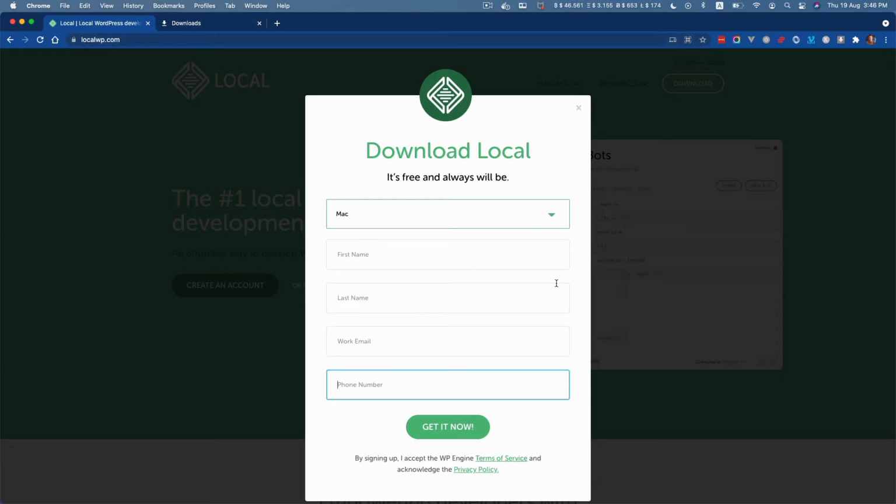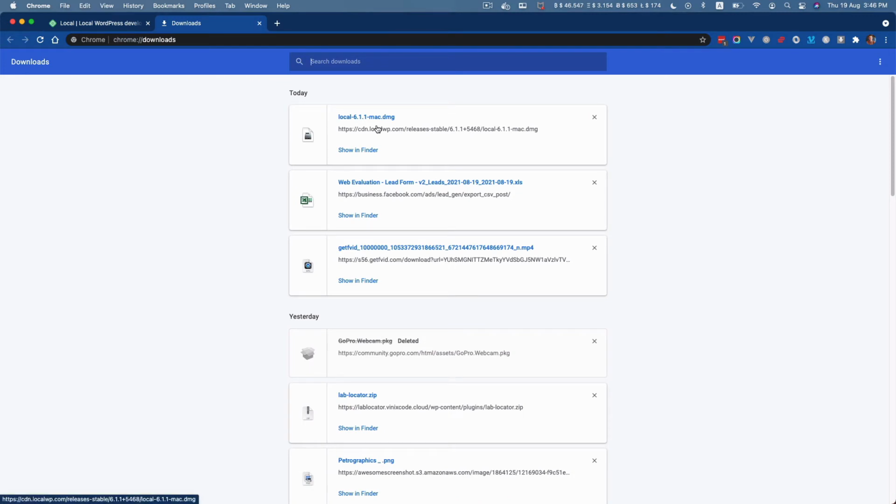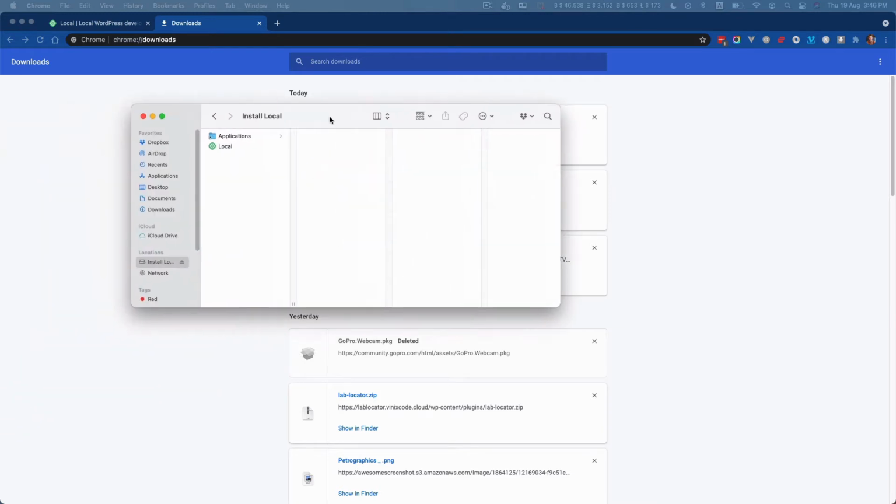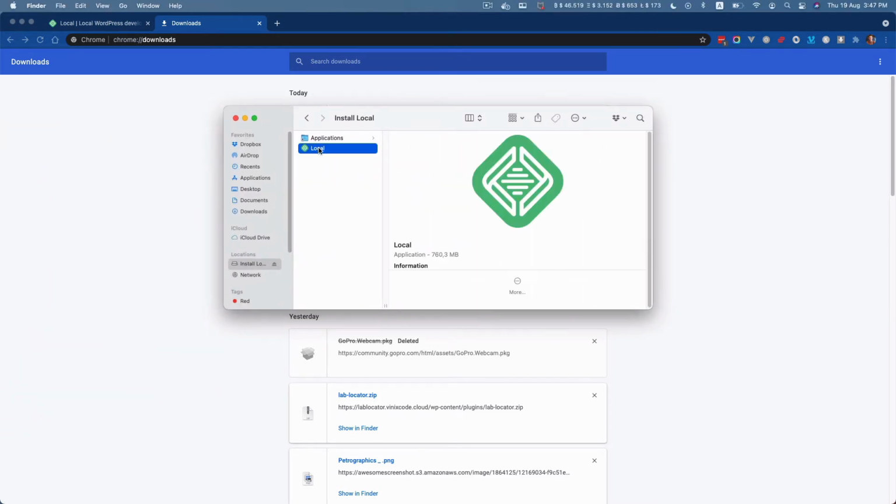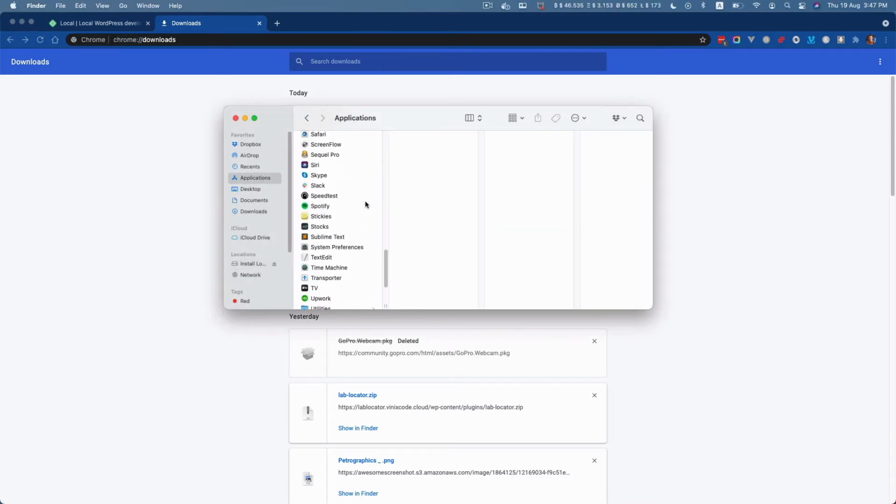Okay, in my case I'm not gonna do it because I already downloaded the file. As you can see here, I'm installing the Local 6.1.1 version. And by the way, just so you know, using this tool you won't have to worry about installing anything else in your computer. And so let me explain to you what I mean by that. So I just opened the file, and as you can see here, if I drag and drop this file to the applications folder, well, I just installed it.